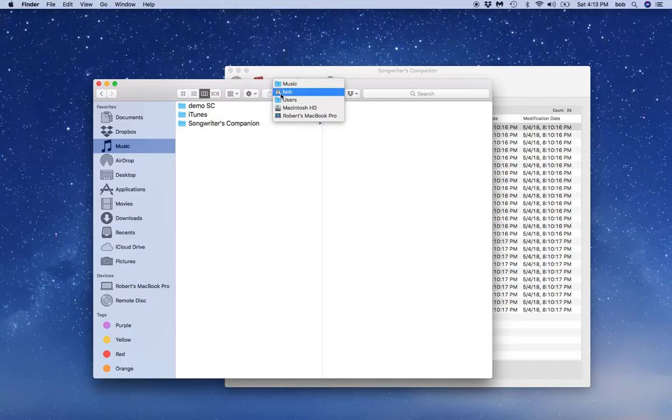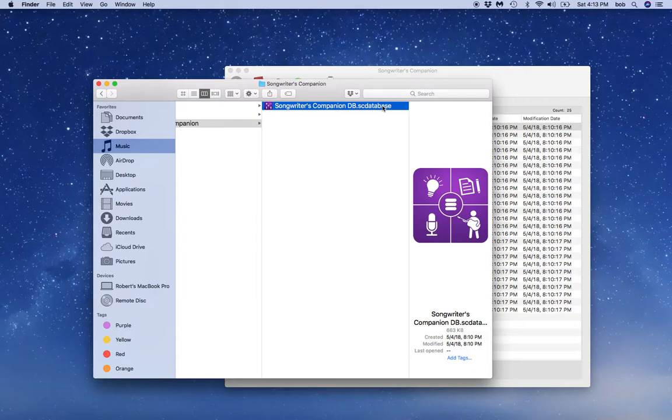There's the users folder. Here's my home folder, which is called Bob. And inside Bob is the music folder, which I just clicked on over here. And inside that is a folder called Songwriter's Companion. And inside Songwriter's Companion is a file called Songwriter's Companion DB with an extension of .sc database. This file is where Songwriter's Companion stores everything. All of your lyrics, all of the audio you record, and all of the notes that you take. It's all inside this database.